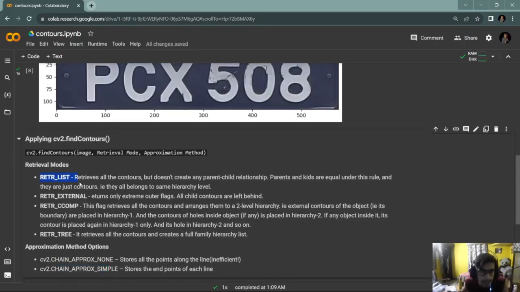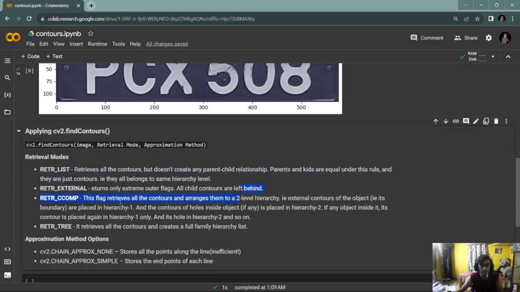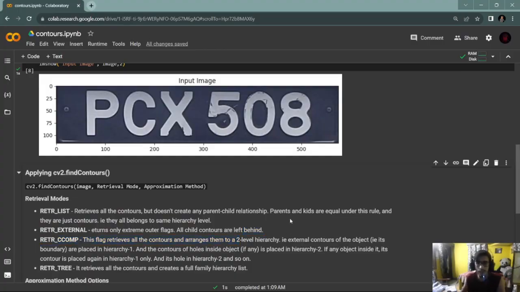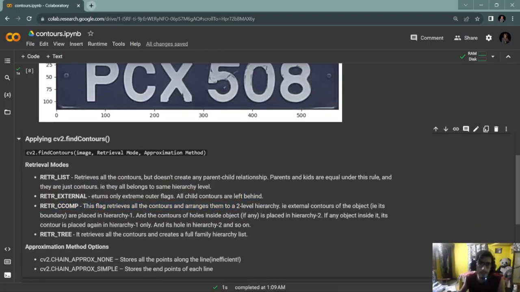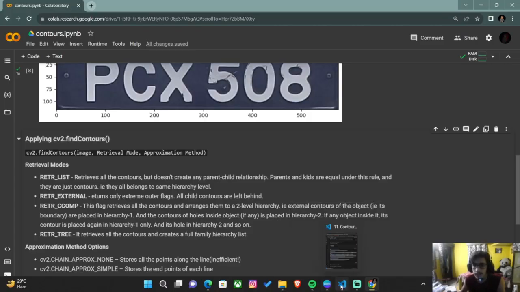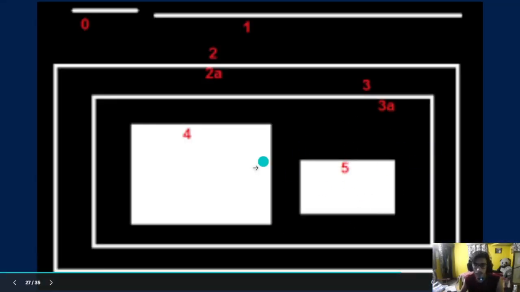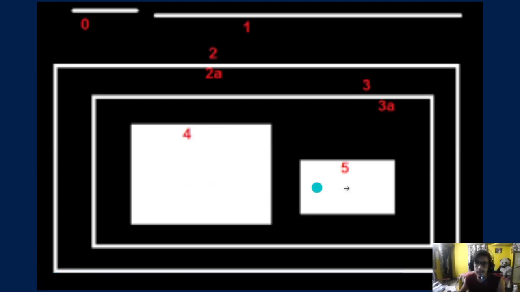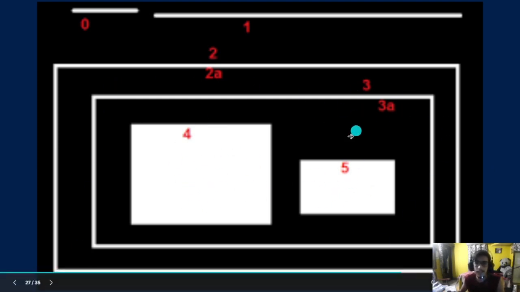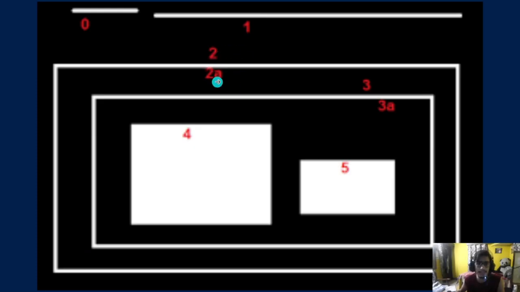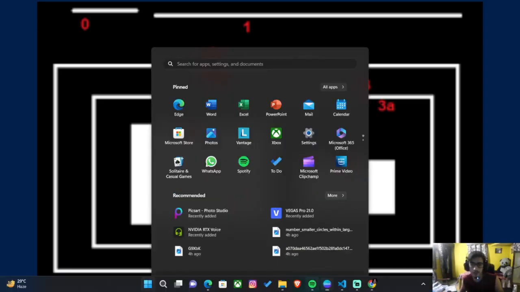First is retrieval list. This is used to retrieve all the contours but does not create any parent-child relationship. A parent-child relationship is basically used for hierarchy. I will explain what this is first. It's like this: this is a contour which is inside this one, which is inside this one, which is inside this one. So this is the parent, and this is its child, and its child, and so on.